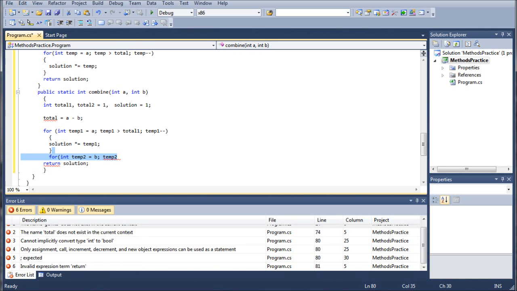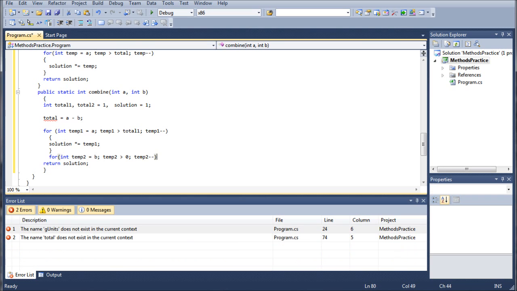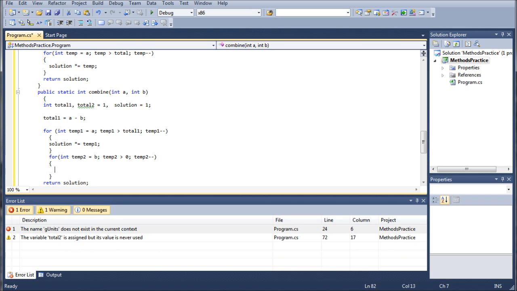Temp2 is greater than 0, my apologies. And then temp2 minus minus. And that will be the end of that declaration. We want that to be total1. I know I'm jumping around here a little bit. And then in here we want total2 times equals temp2. Alrighty.